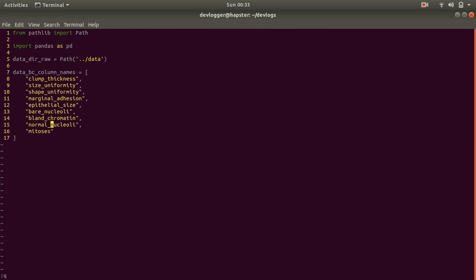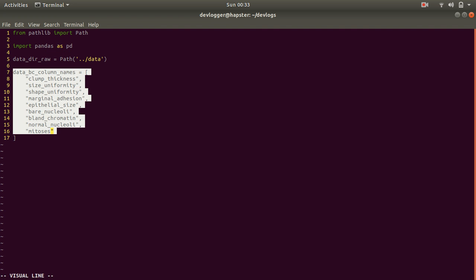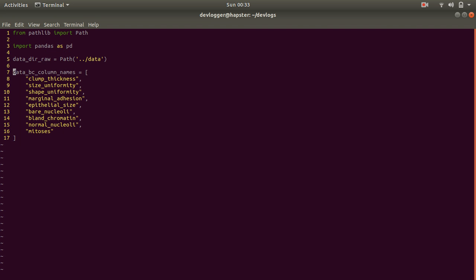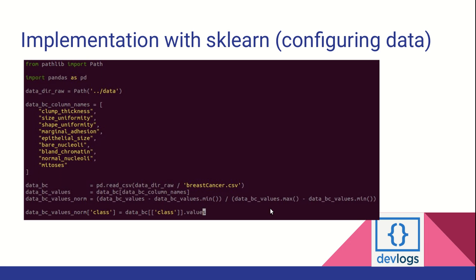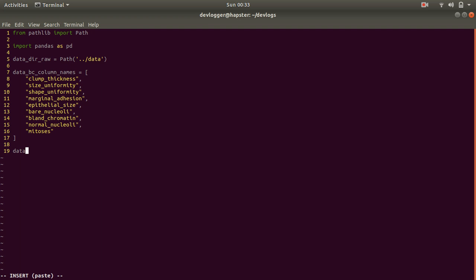Now the reason why I put this in a variable is so that we can easily refer to them later on when we read the CSV from the actual file. So let's say we have a variable here called data bc, and using pandas we can call a function called read CSV, which takes in our data directory followed by the breast cancer.csv file, which is the name of the file that we have in our data directory.